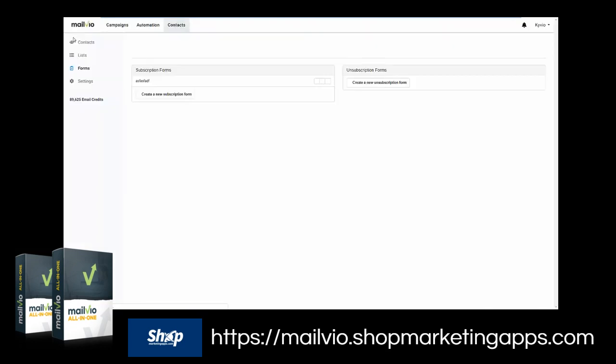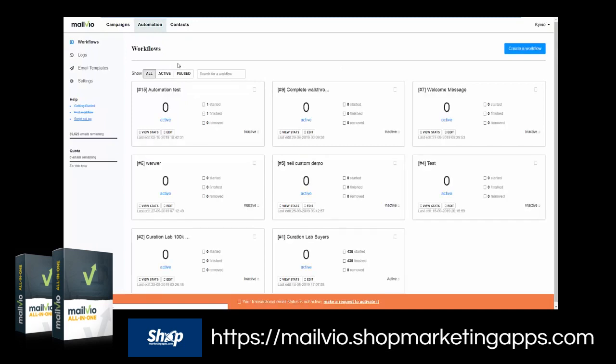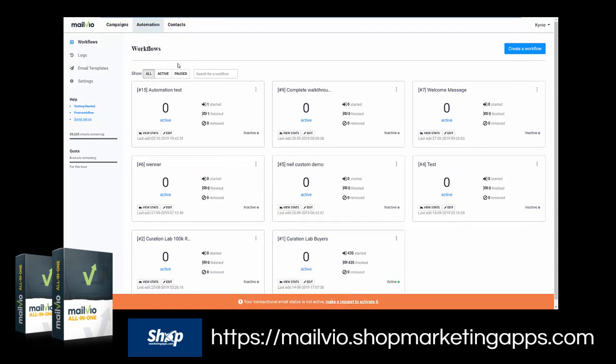But the key thing that people love about Mailvio is the automation feature. So let's go ahead and unpack that. Now, you might have seen this kind of automation in other tools such as ActiveCampaign or Drip. This is advanced, but it's actually quite easy to implement once you do it step by step. And the best part is that you will be able to go ahead and build a passive business with this. So let's go ahead and create a new workflow.